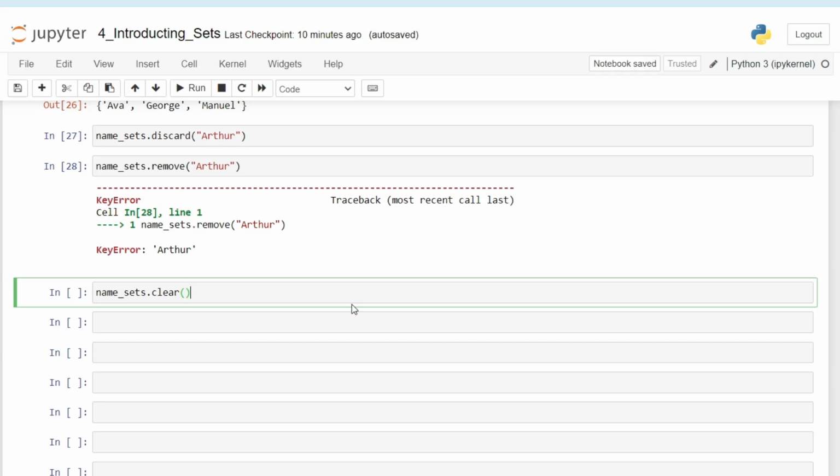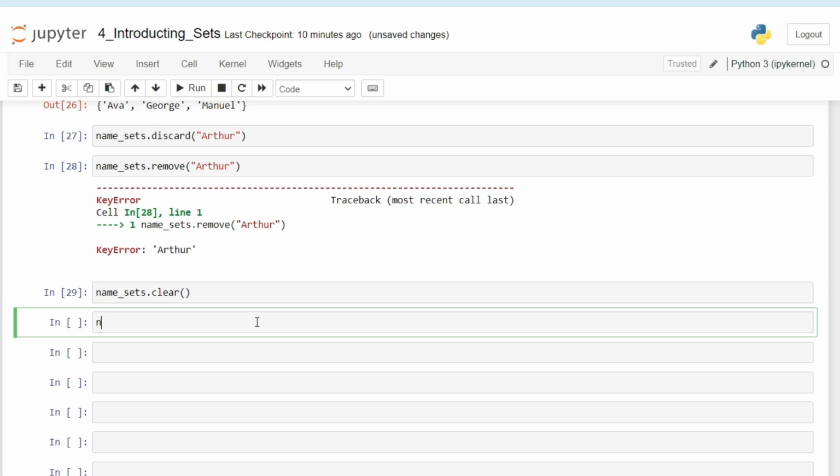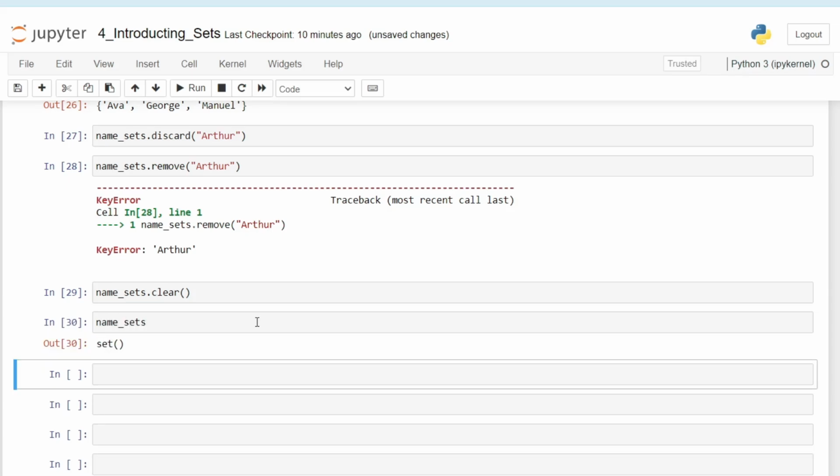And now if you want to delete all the sets element, you can use the clear method. So if we clear our name sets, and again output our name sets variable, we can see that it is now an empty sets.